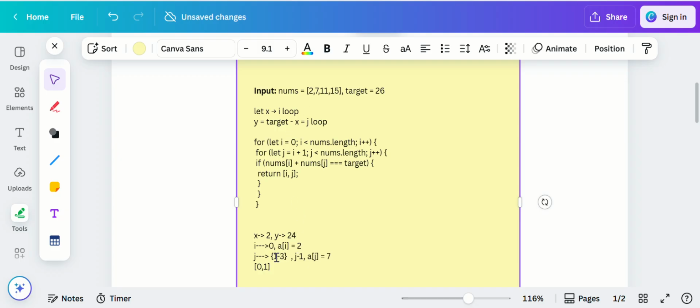In this case, this code is going to loop over index 1 to 3. For 7, it will check that 7 is not equal to 24. For 11, it is going to check nums of index 2, whether it is equal to 24 or not. So nums 2 is also not 24. So it will check nums 3. My nums 3 is 15, so 15 is also not equal to 24.